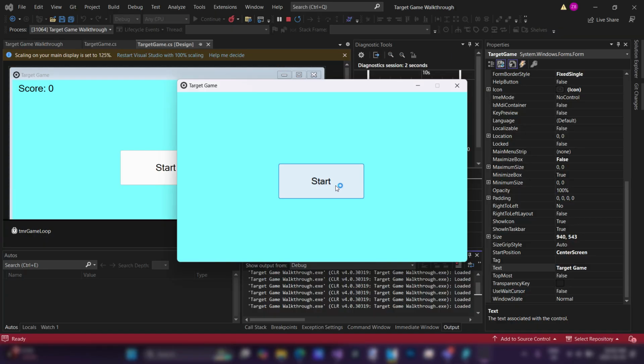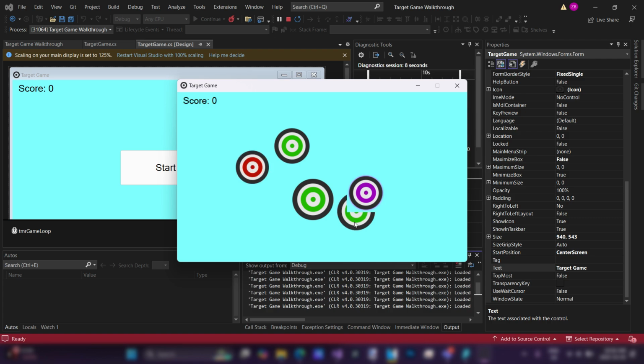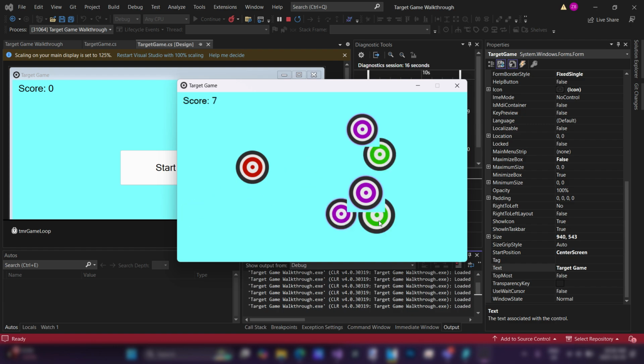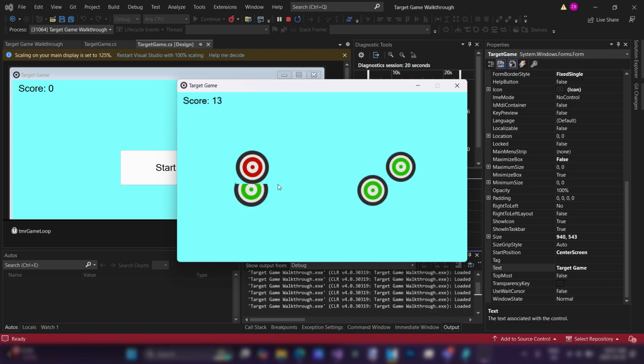So at this point, you should have different types of targets spawning. As you can see in my game, the green normal targets are the most likely to spawn. And sometimes we get a little bit of a curveball with one of the other targets spawning. So just the way we want it.